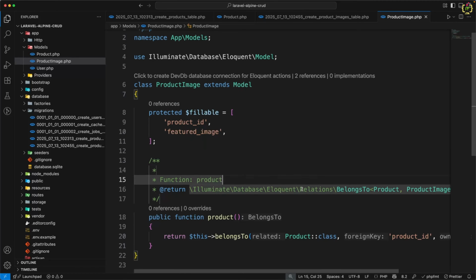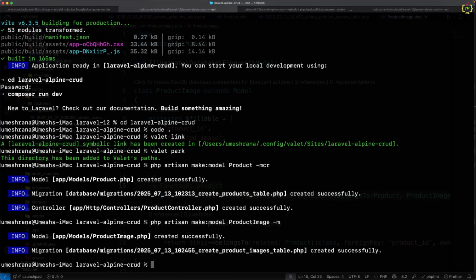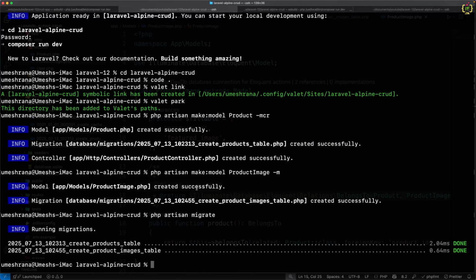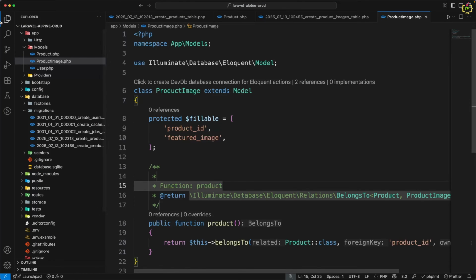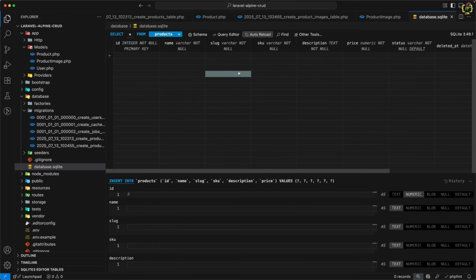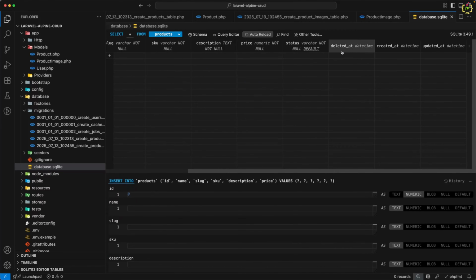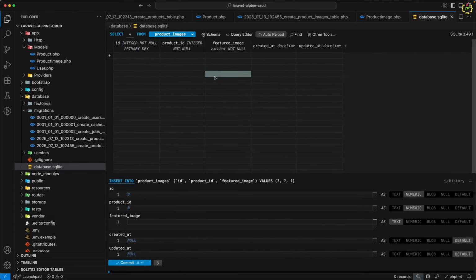Okay, this is done. Let's save it and let's navigate to the terminal and let's execute the migration using PHP artisan migrate command. Let's hit enter, and yes, these two tables migrations have been executed. And if we check out the schema inside database, we have products table, we have this SoftDeletes, and also we have product images table in which we have product ID and featured image.